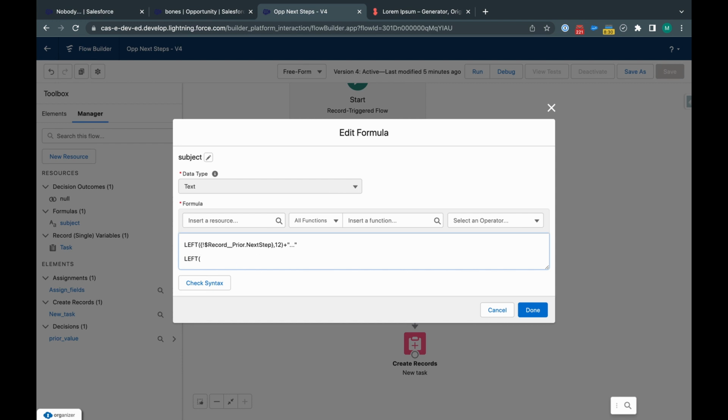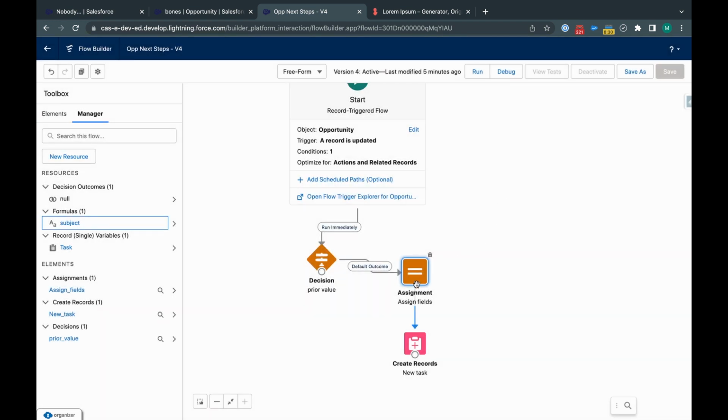And then I added these 3 ellipses at the end just because we don't know if the text in the next step field is going to end as a complete sentence or not. So these ellipses show that the text is going to be continuing, which will be in full. The full text would be in the description on the task.